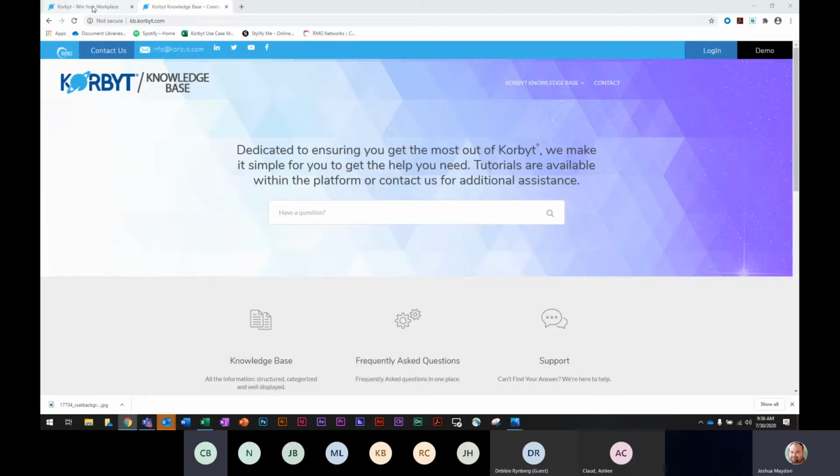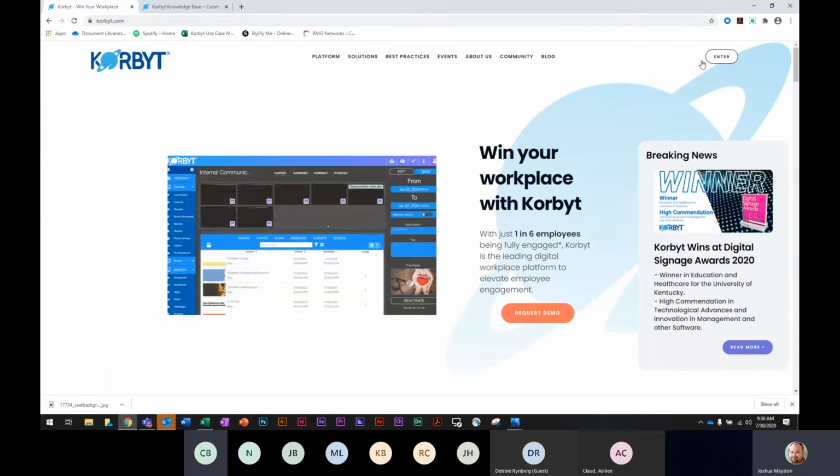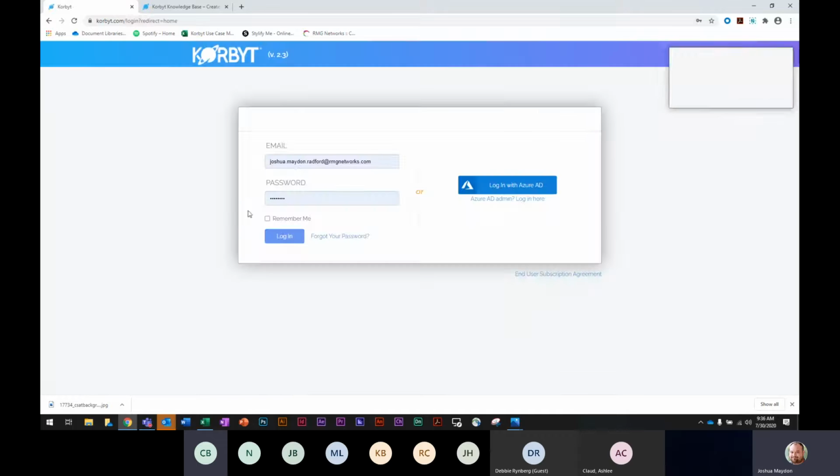So once you get your login and password, you'll go to Korbyt.com. This is the main website, and you'll click enter on the top right. You'll have a username and password field that you'll fill out with the username and password that you're given, and you'll log in.